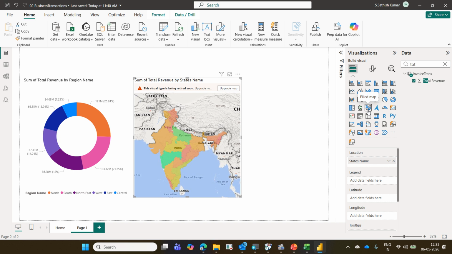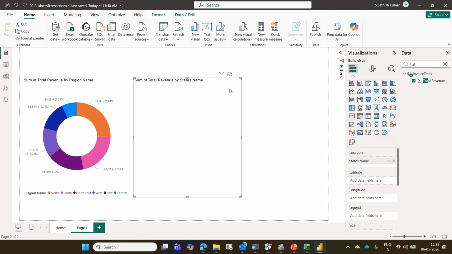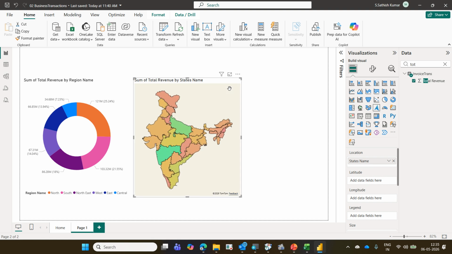But as it is indicated, this visual will be retired sooner. You will get a new visual, so either you can upgrade it to a new map or you can click this map. This is the upgraded map. So either click on upgrade, it will get upgraded, or you click on this map. This is the new map. So in the near future, you will get only this Azure map, or click on upgrade map. Both are the same. Either you can click on upgrade map or you can click on Azure map also. Yes. This will be our new map.